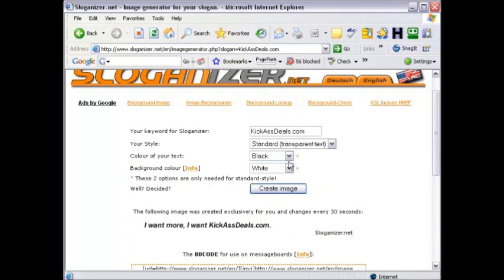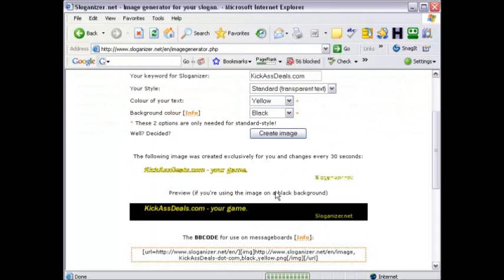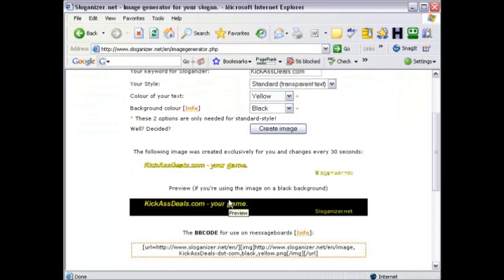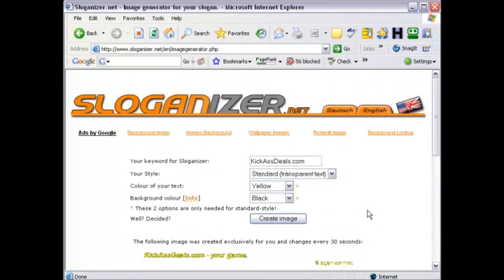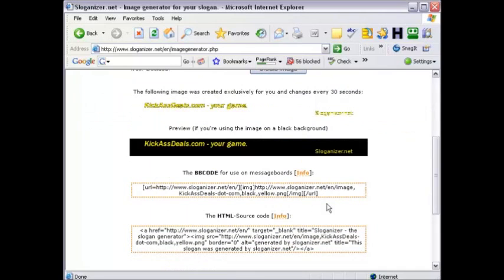Now you can change the background, say you post on forums that have a black background. So you want to be able to have your text, of course, like so. So that's really nice. The only thing I would recommend you changing is when you copy and paste this code into your signature profile for forums, and not all forums allow images, so remember that.